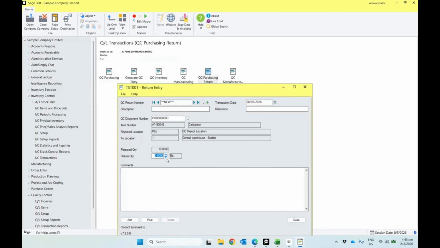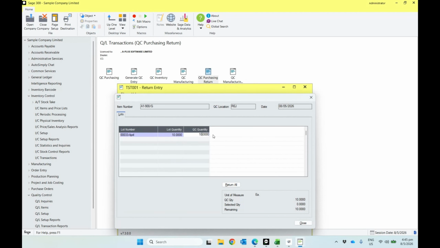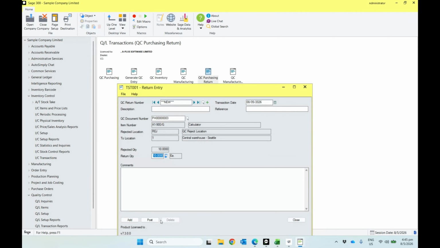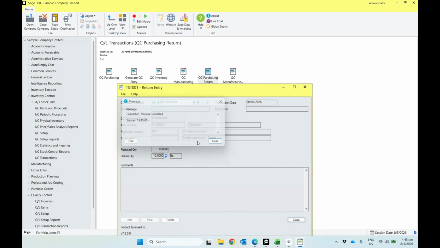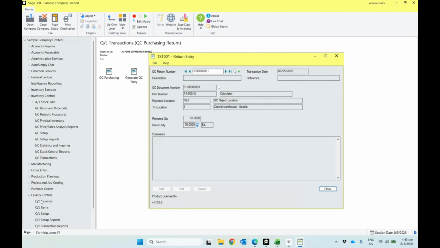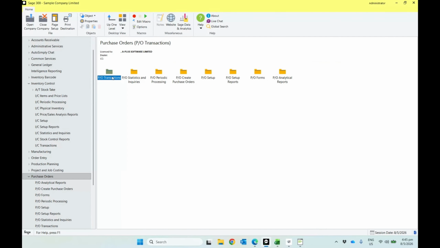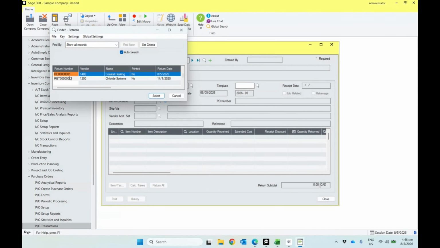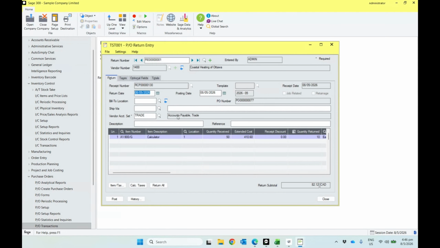I cannot return it anymore. Or if, let's say, I can return all, which specific lot are we returning? And then I can post this. This is now transferring the lot back to the receiving location and automatically posting a PO return entry. So this RE00001 would be reflected in the Sage PO transaction return entry. I can see that here, so you can see this is what was returned based off the QC test result.